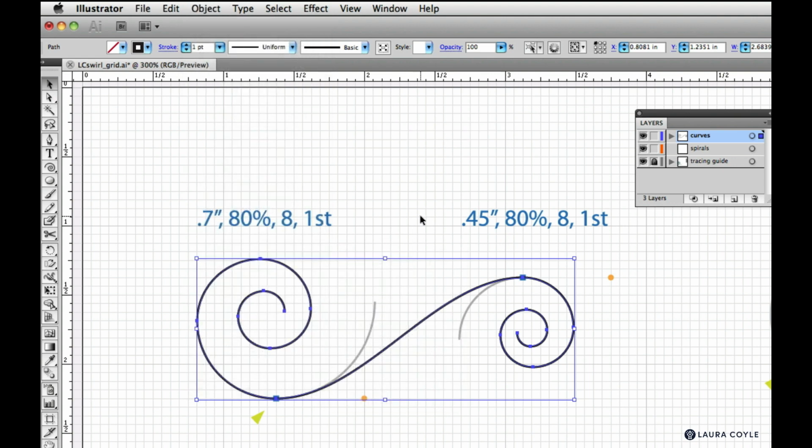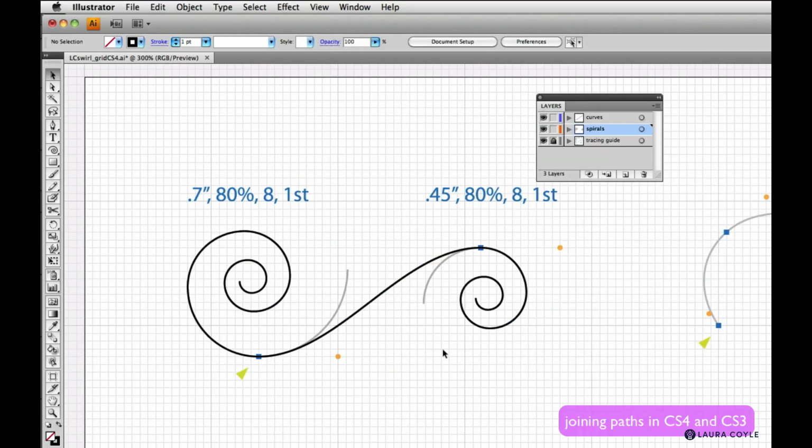So joins have become much easier in version CS5. You can join multiple sets of endpoints all into one path in just one command. And in earlier versions you have to do each set of endpoints individually. And so now I'll show you the method pre-CS5.